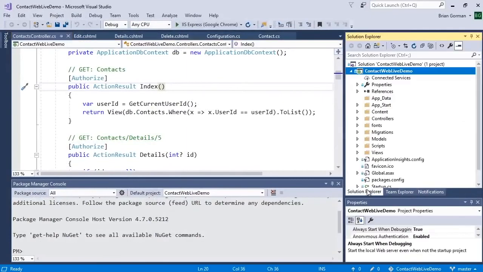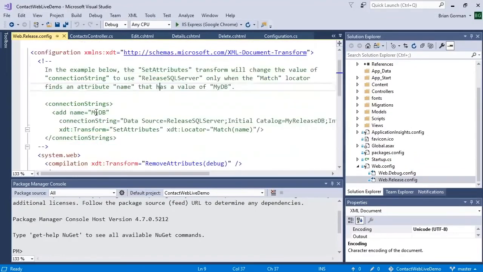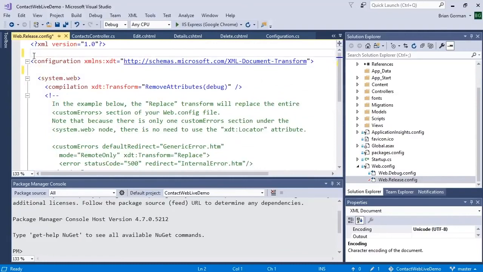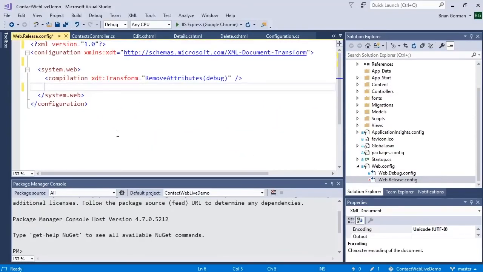And on the Solution Explorer here, what we're going to do is change the Web.config for release. Right now we don't have anything in here, and I like to clean all this out because I don't like all these comments being in here. It just clutters things up in my mind. But you can keep them if you want to have those references.